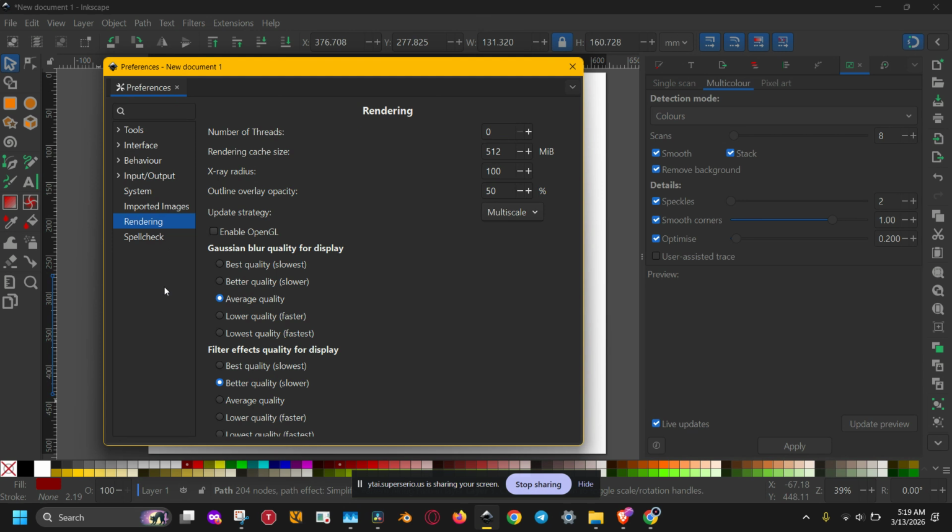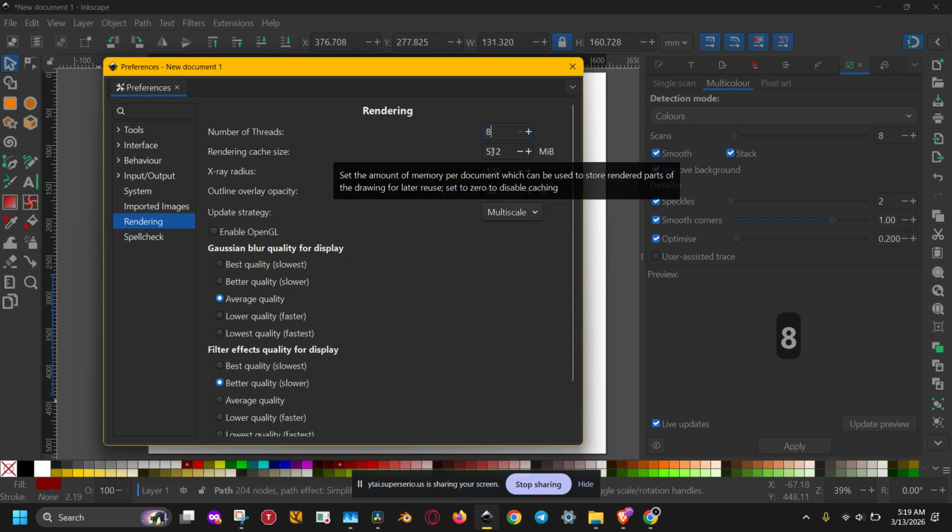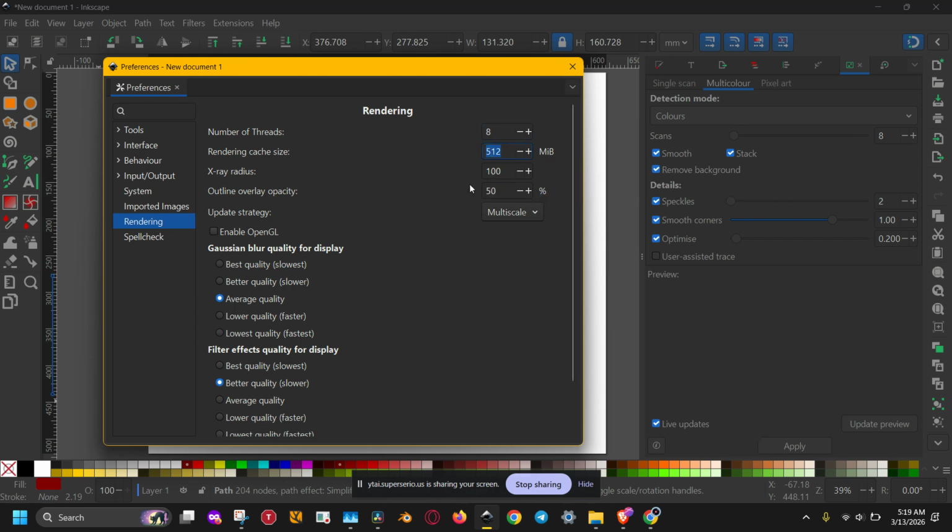Start by looking at the number of threads. You want to set this number to match the actual number of cores your CPU has. For most modern laptops or desktops, this is usually 4, 6, or 8. The default 0 means automatic, but manually assigning it can prevent processing bottlenecks. By doing this, you allow Inkscape to utilize your full processor power to render the canvas, instead of relying on a single core.